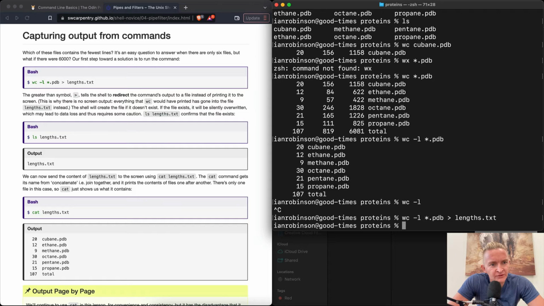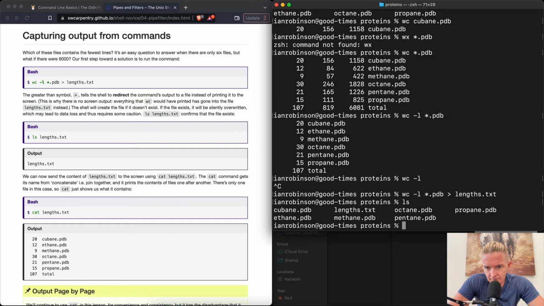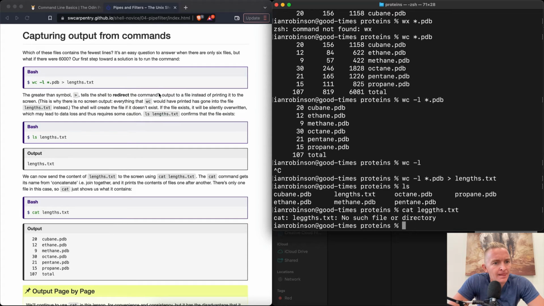Okay, so that did nothing. Oh, but now lengths is there. So what happens if we go cat lengths? The greater-than symbol tells the shell to redirect the command's output to a file instead of printing it to the screen. This is why there is no screen output. Everything that wc would have printed has gone into the file instead.